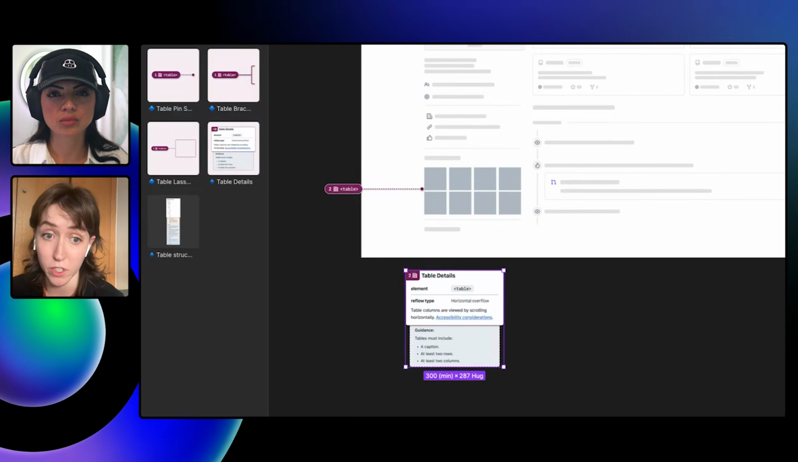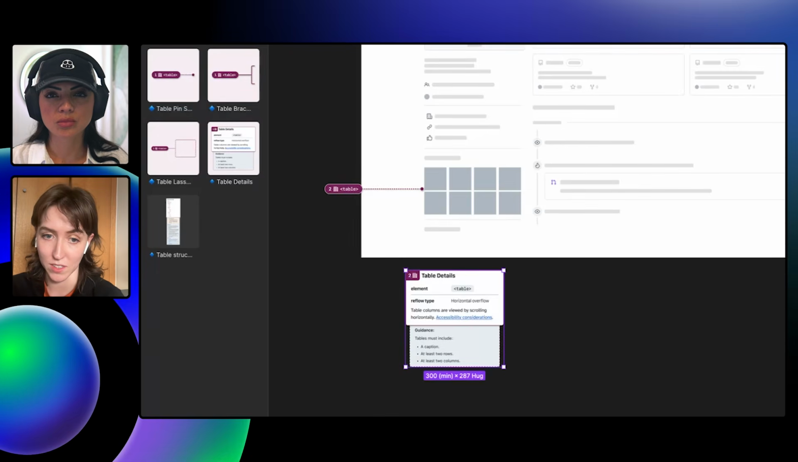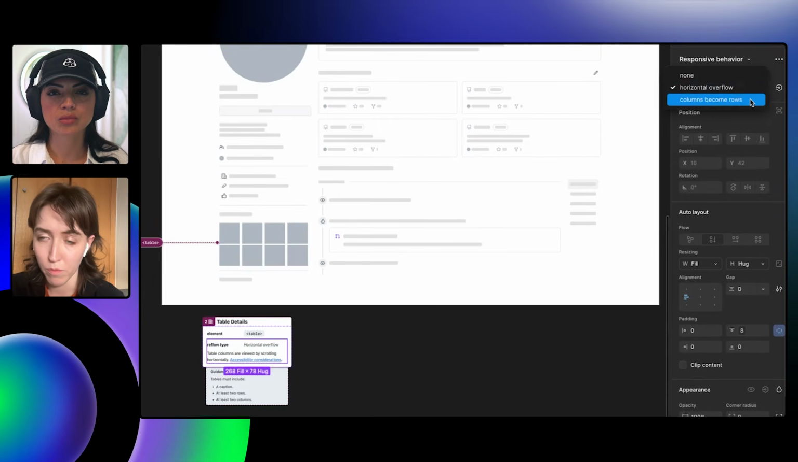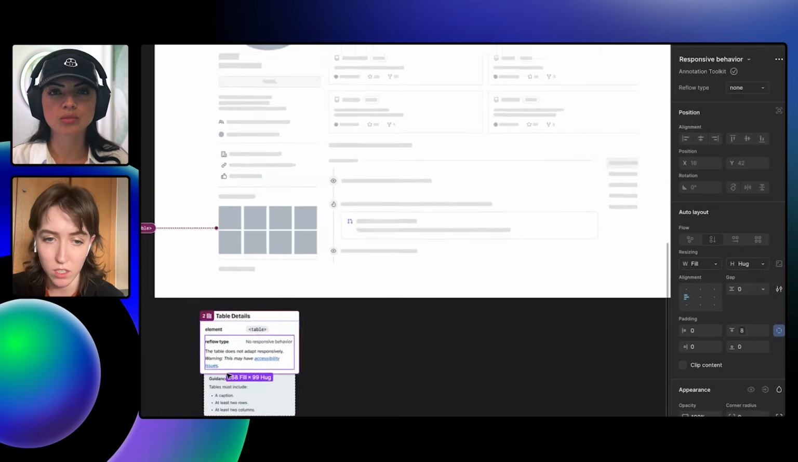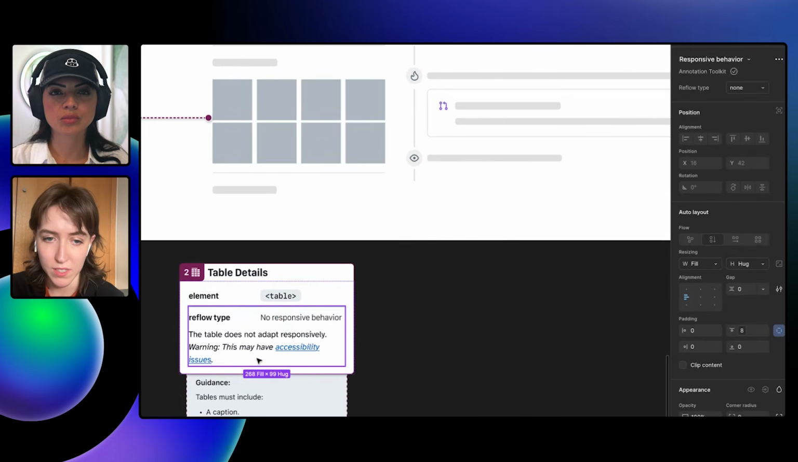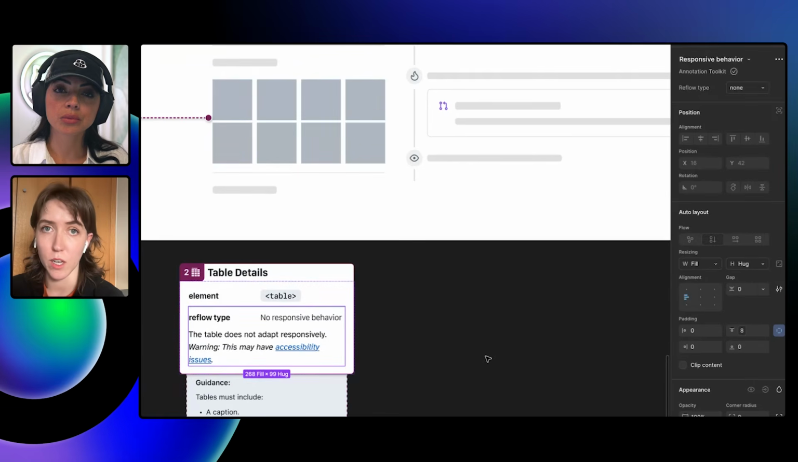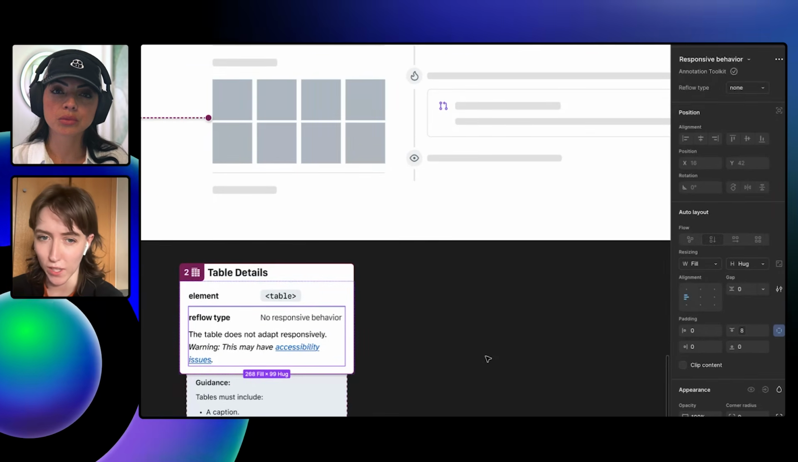reflow behavior is. So if you don't know, that's the responsive behavior when you make the window smaller or you make the text bigger. So as you see, by default, it says horizontal overflow, but I can customize that here. And if I press none, you'll see a warning pop up that points out that the table does not adapt responsively. This means that this toolkit not only helps you express your own intent, but it can also give you really helpful pointers in areas you might know less about.